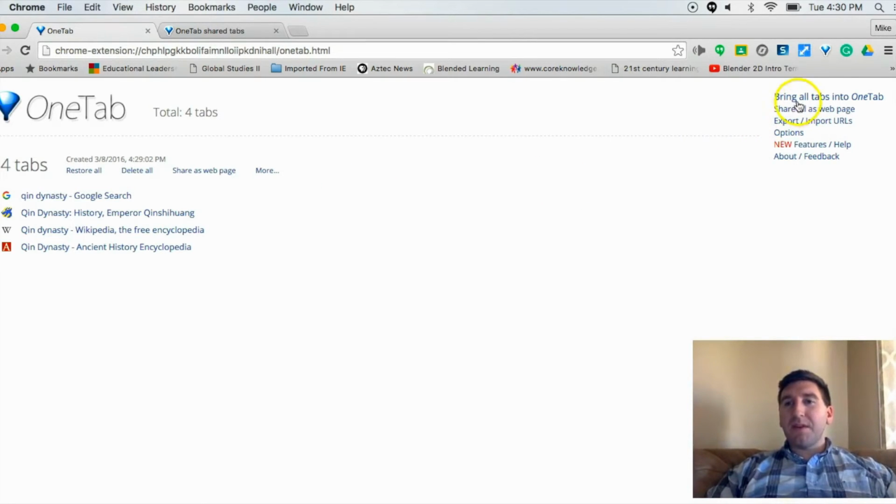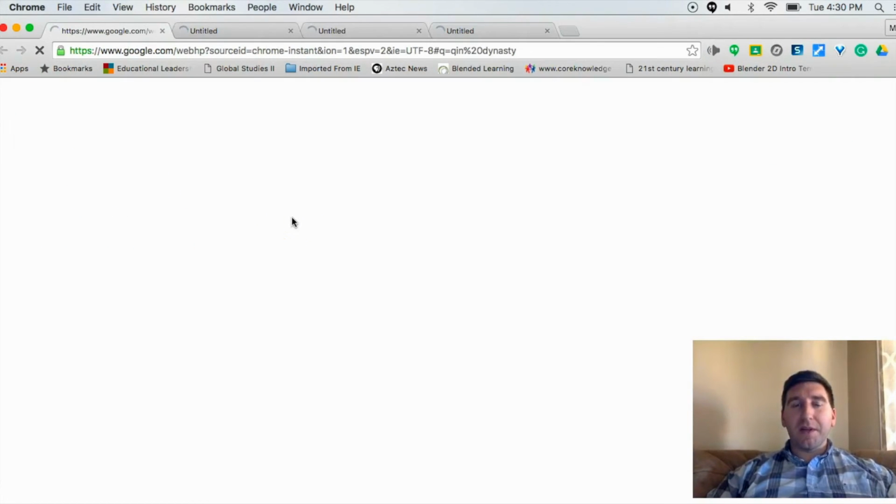On the other side, we do have some of the similar options. Bring all tabs together is just running the script. Sharing it as a web page, I already showed you. But we can also export and import URLs on this particular side of the page, which is another feature that OneTab has to offer. So it's a very simple script, but that simplicity is going to allow you to gather things very quickly and very easily and share them with your students.